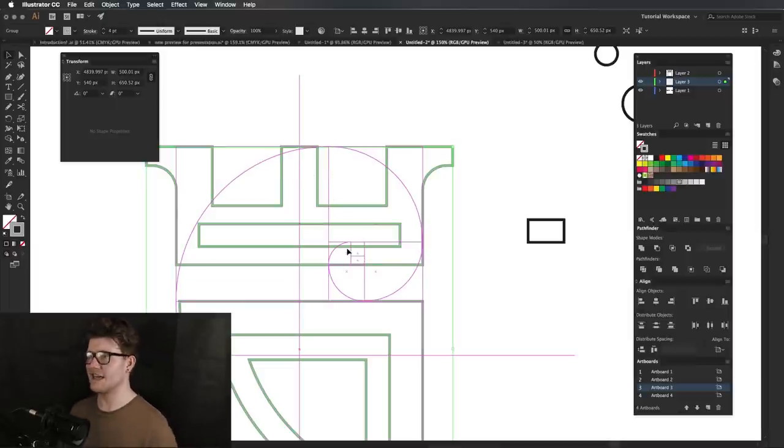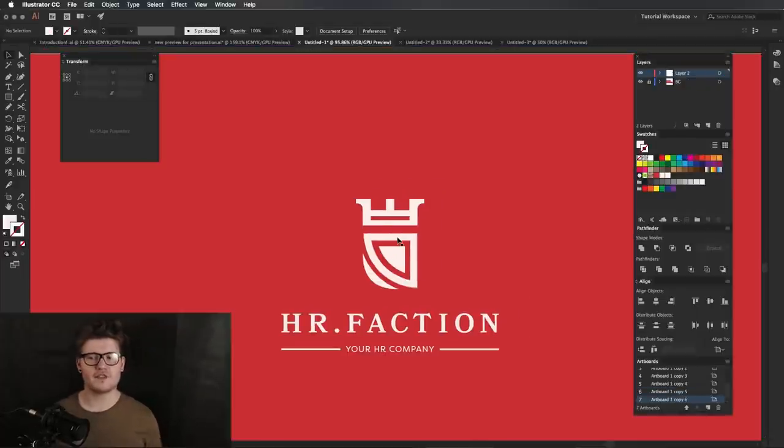And what that does is it gives a really nice sense of proportion to the design. And you can use this with any sort of design that you're looking at to gain a good sense of proportion. Until we finally had this logo here, which looked really good.